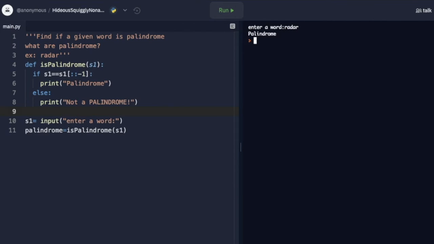As you can see, radar is considered a palindrome because irrespective of which direction you read it from, it is spelled the same. Now let's traverse through the code once and check how it works. Let's start here. First, let us take any word as input. Let's take radar itself for an example. So this will be our s1, s1 is equal to radar. What our slicing operation does here is it reverses the string.